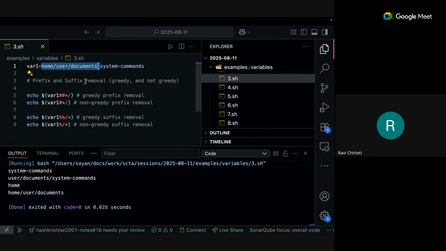Okay, and the percentage. Percentage is the suffix, right? So you can see the output here. The suffix it will remove from the right. So the pattern will also flip, right? Because if I'm removing from the right, I want to remove the slash followed by any character. So if I do a single one, it will remove this part, slash followed by any character any number of times. So this will give you this home user document. And if I do it greedily, this is the maximal match, slash followed by any character.